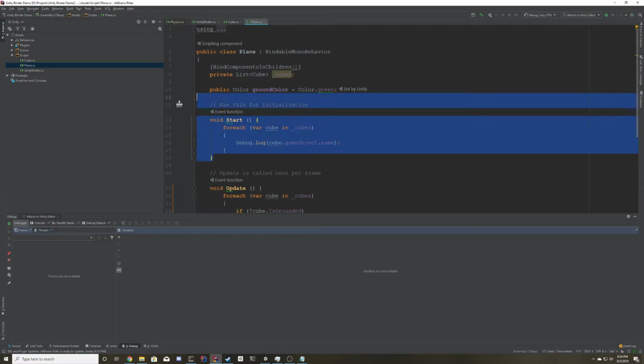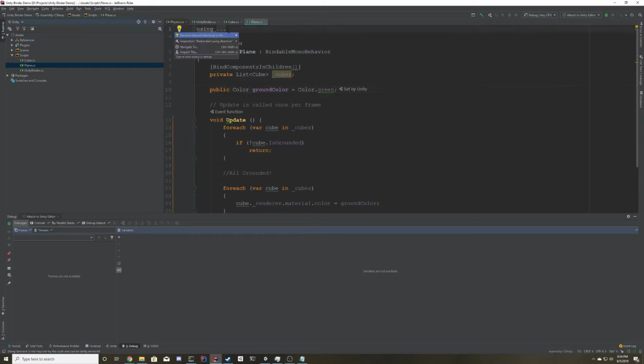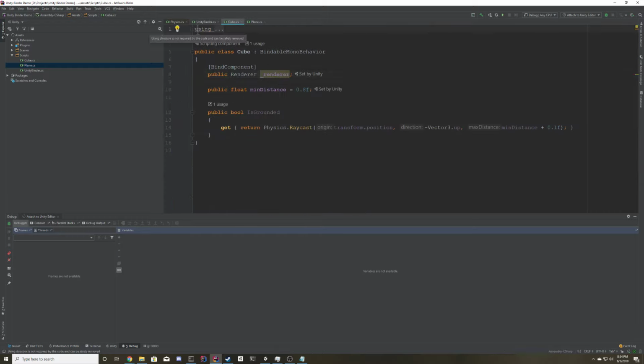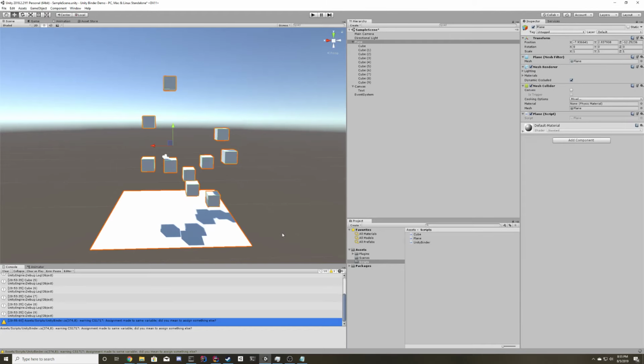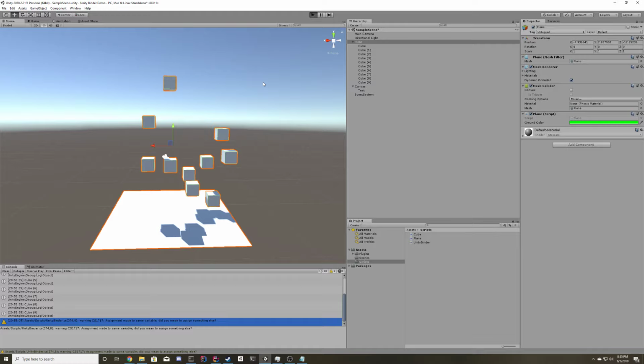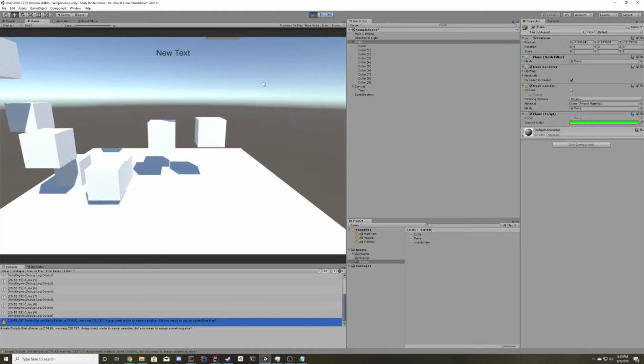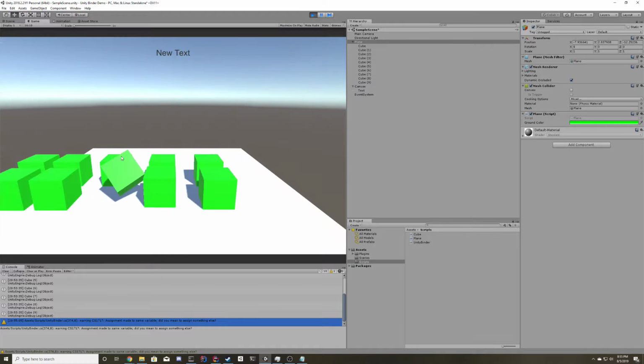And let's go ahead and change this. We don't need the start anymore. Let's optimize our imports. And let's see what happens. Ta-da! We did it. And we did it without using any get components or anything like that.